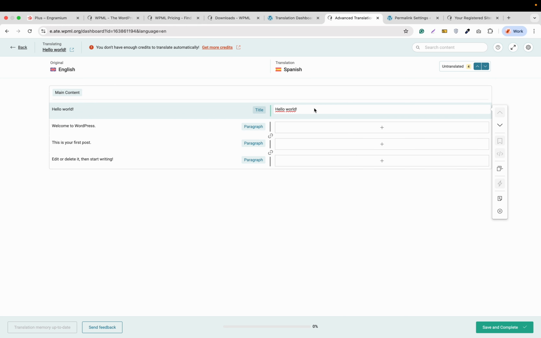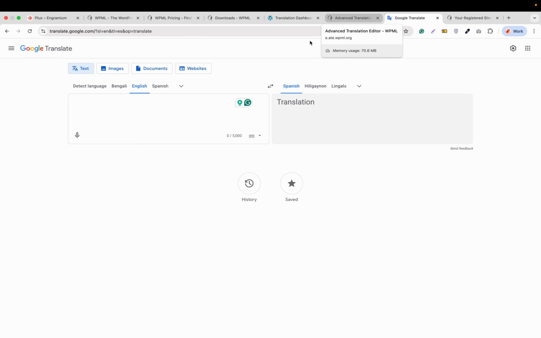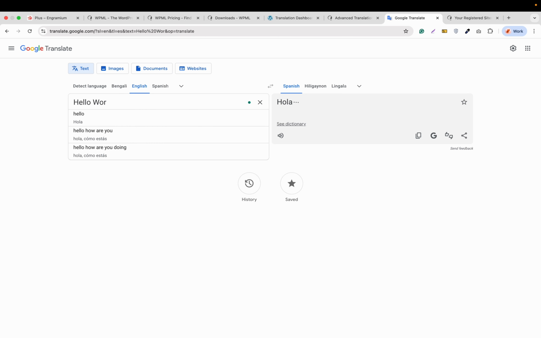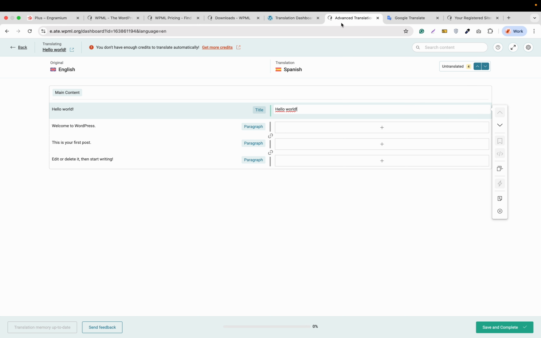To make this Spanish, we will go to Google Translate. So let's go to Google Translate. So this is Google Translate. We'll write hello world. So this is the Spanish. We'll copy this one and paste it in here.